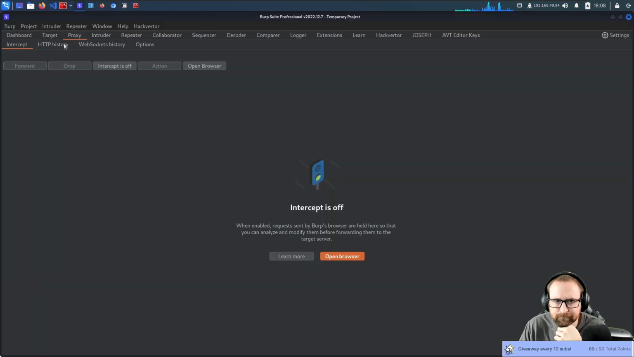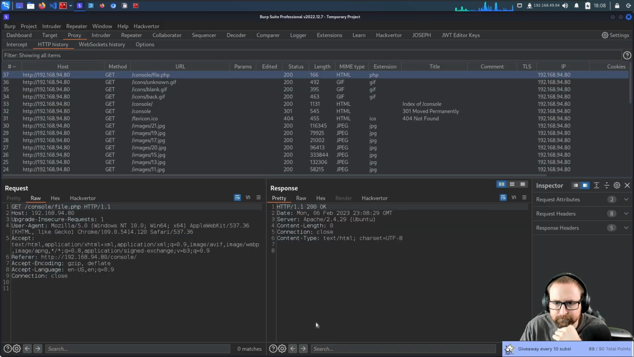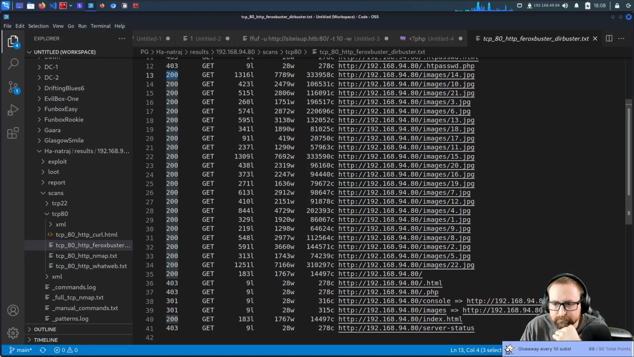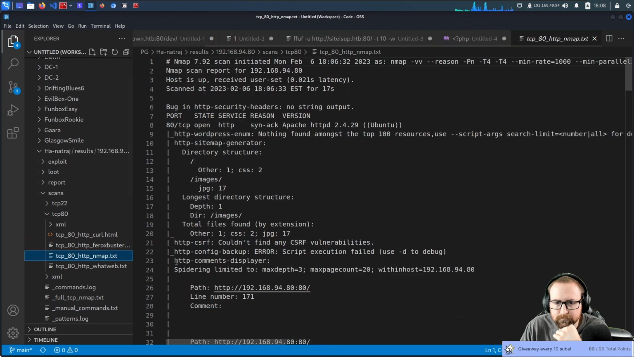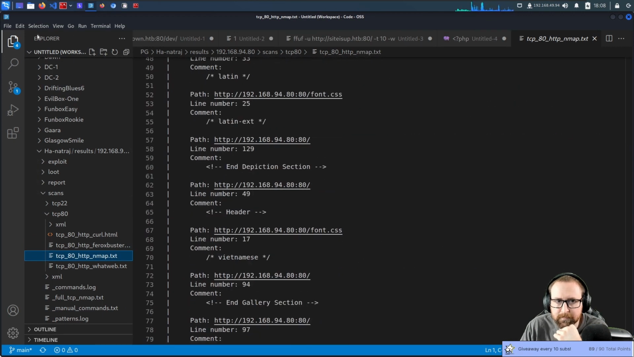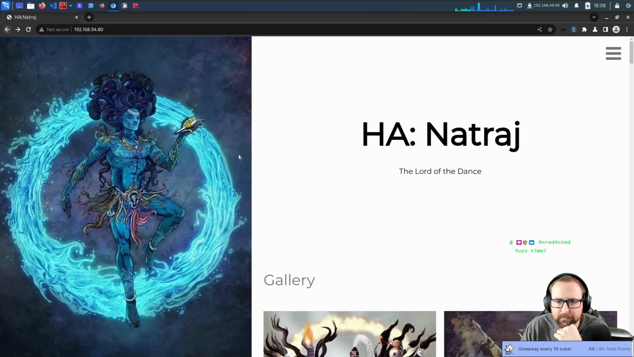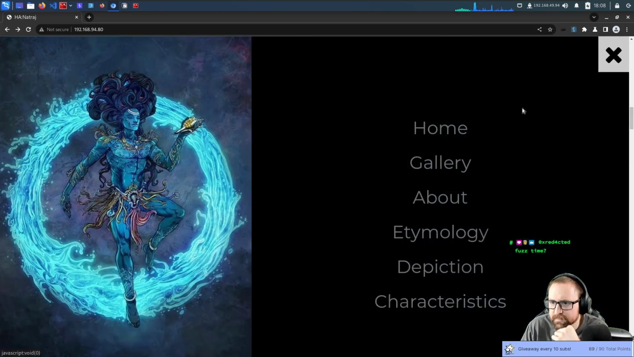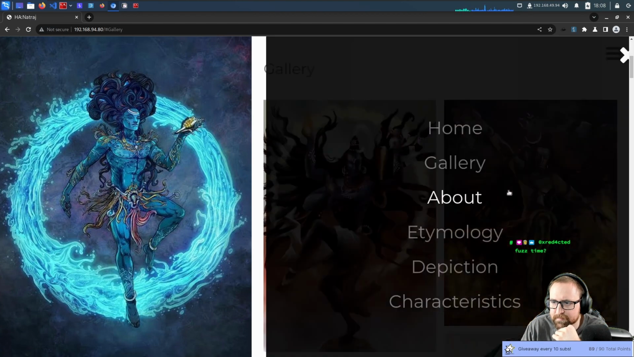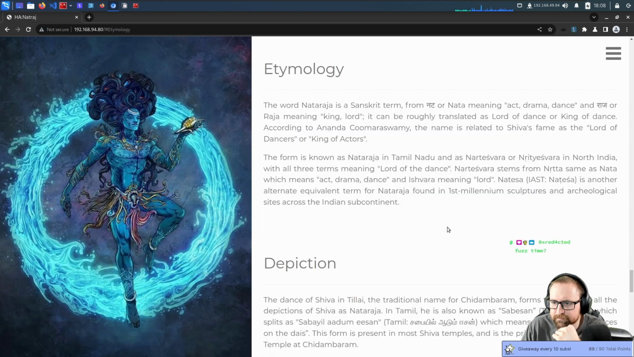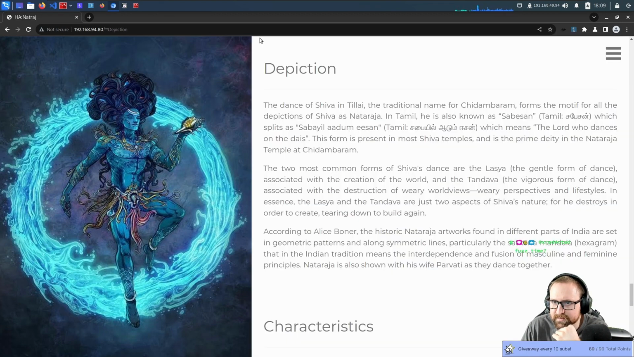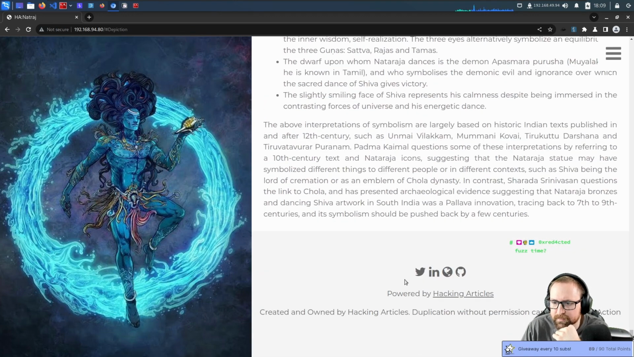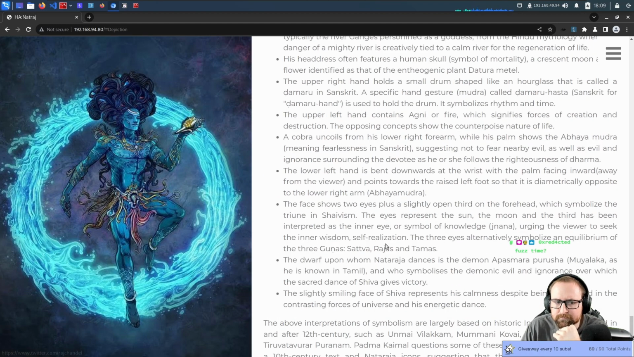Okay. Interesting. Let's go back and see what the... Did this have anything useful in it? These aren't actual links. They're like internal links, I should say. They link to sections of the HTML document. Powered by Hacking Articles. Created and owned by Hacking Articles. Okay.